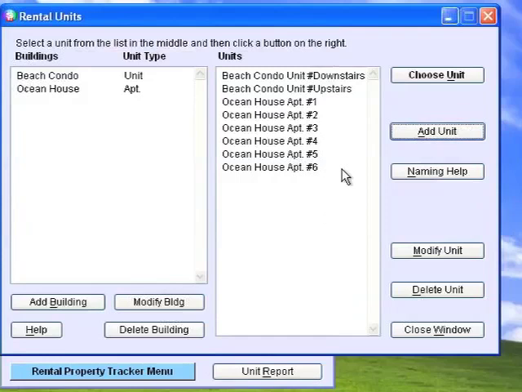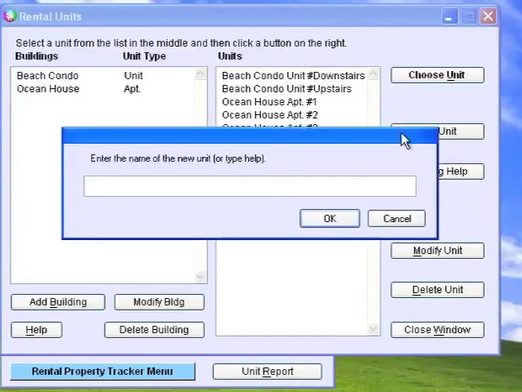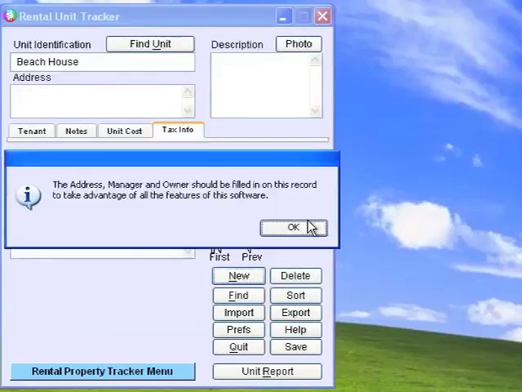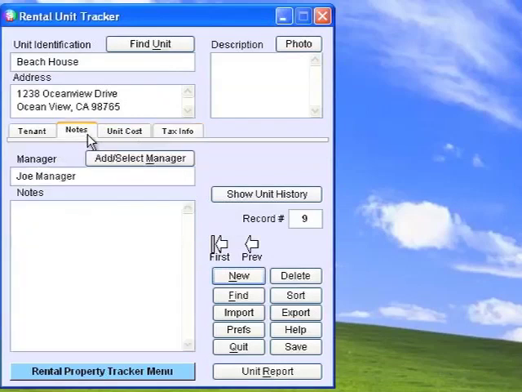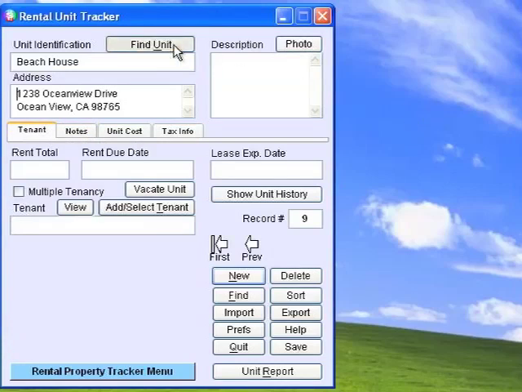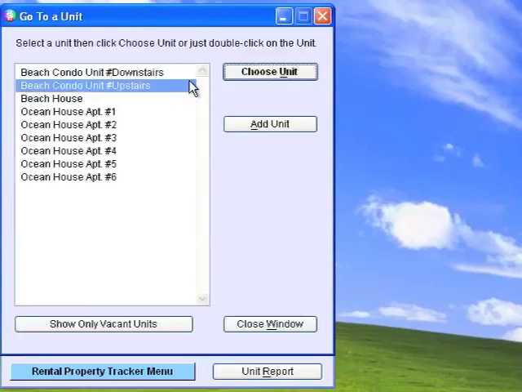If you have a single unit building, such as a house, you do not need to add a building and can just click Add Unit. As when you choose the Just One option, you will only be asked for the name of the new unit. We'll call it the Beach House. Then you will need to fill in the rest of the required information for the new rental unit record. Use the Find Unit button to quickly locate another unit.